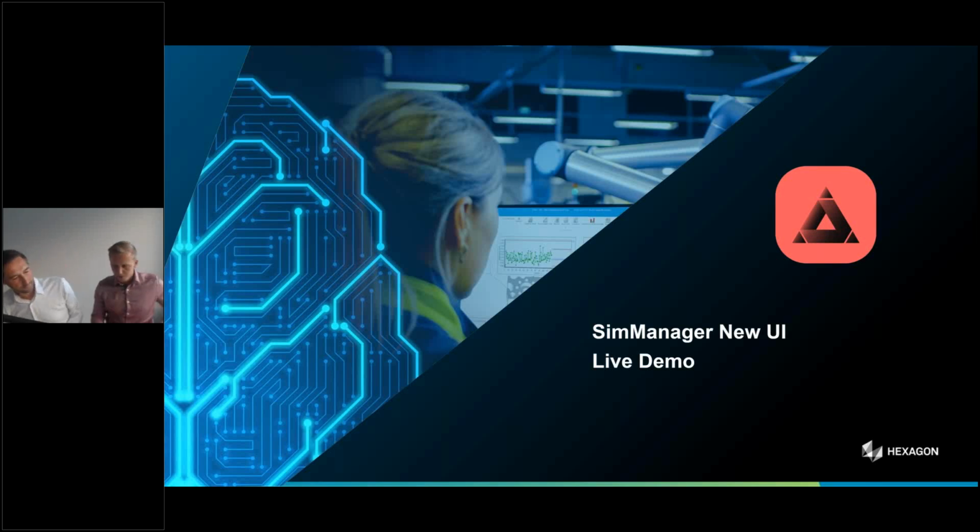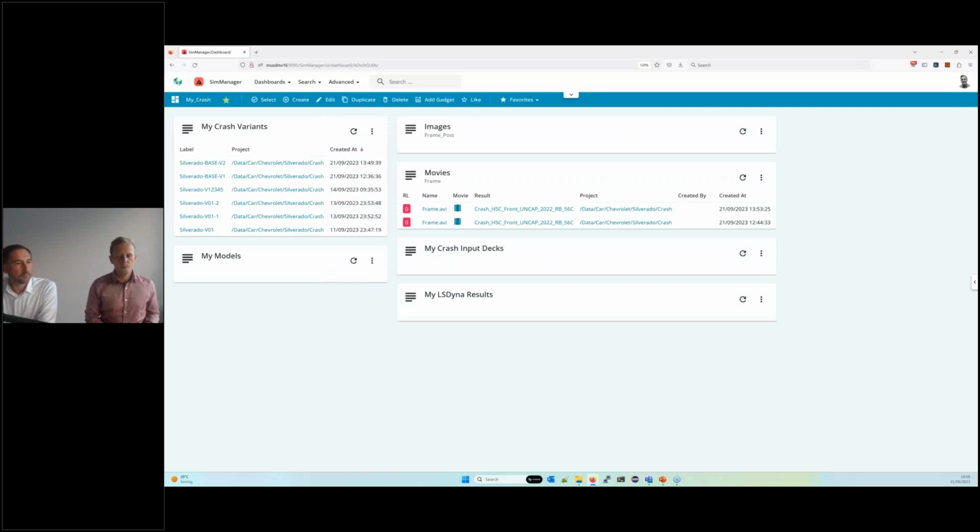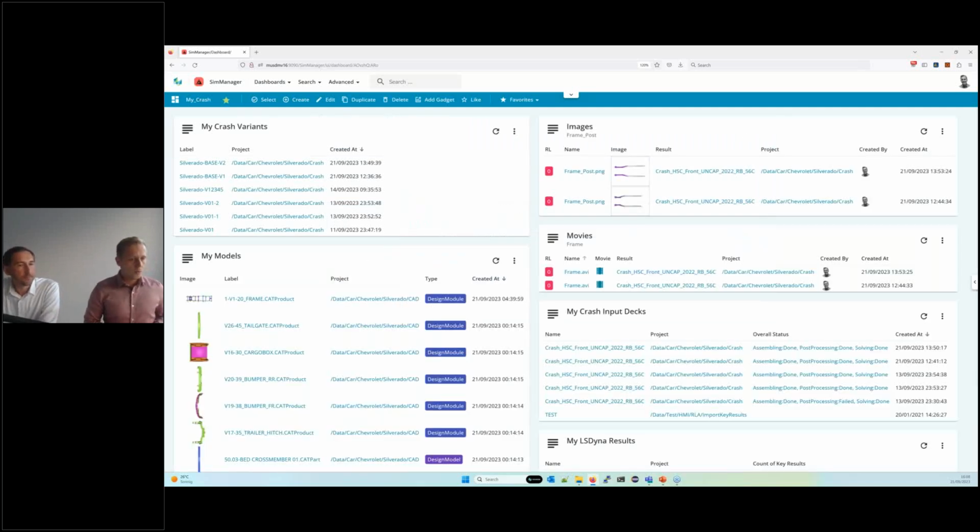Yeah, then I'm taking over here, switching away from PowerPoint and going directly into the browser. This is first of all the basic login mask from SimManager. We're logging in with our credentials, and then we're in the system. We see it's quite new, so it looks modern.